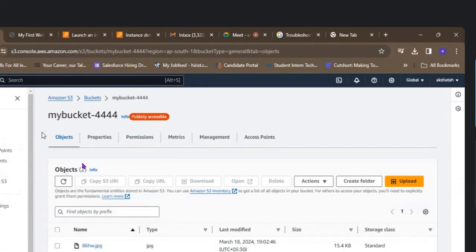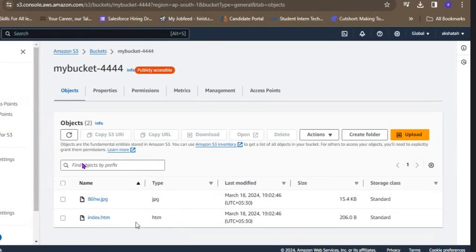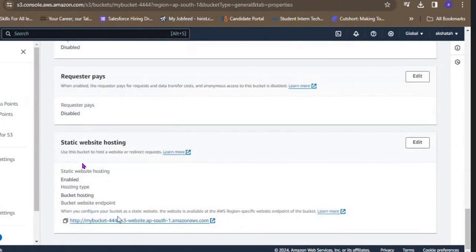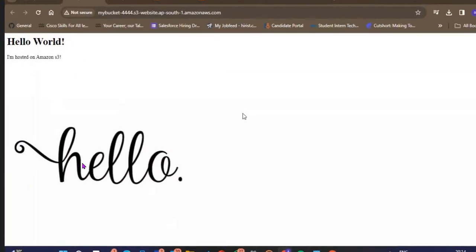In this bucket, I've placed my two objects, that is my HTML code and an image. Now, when I use this address for my bucket, this is the website that displays.